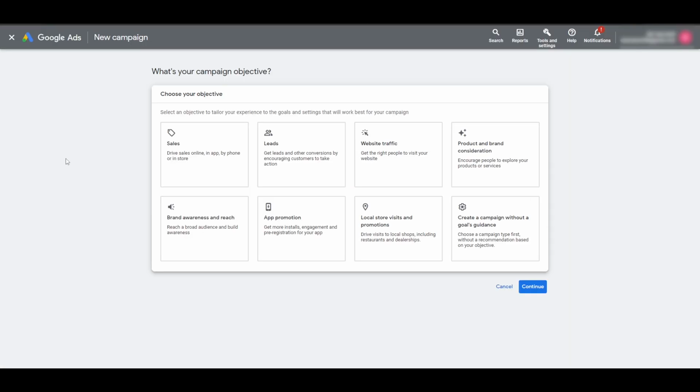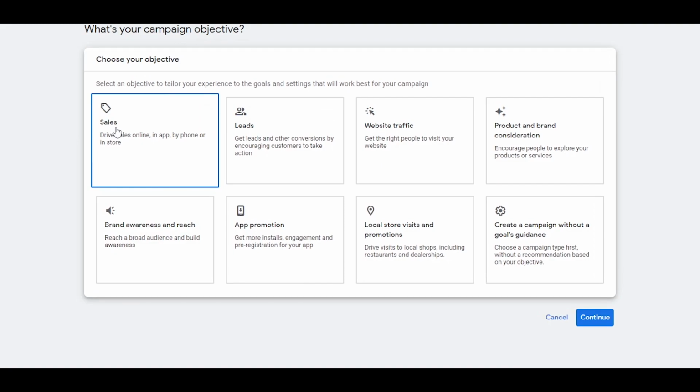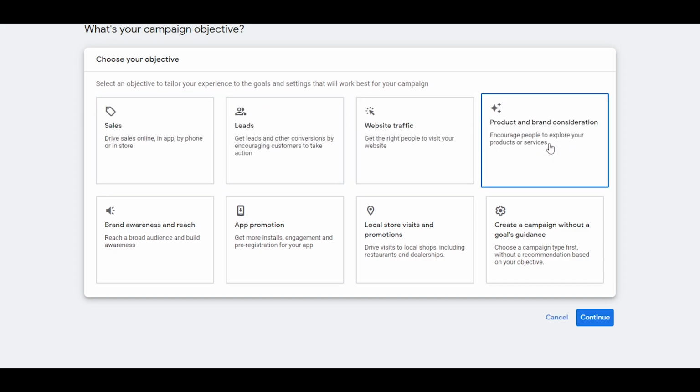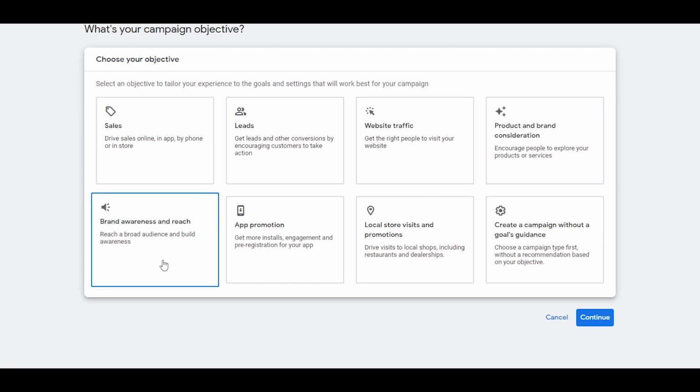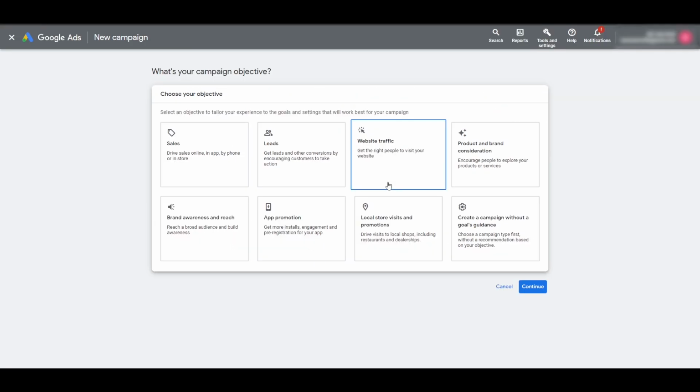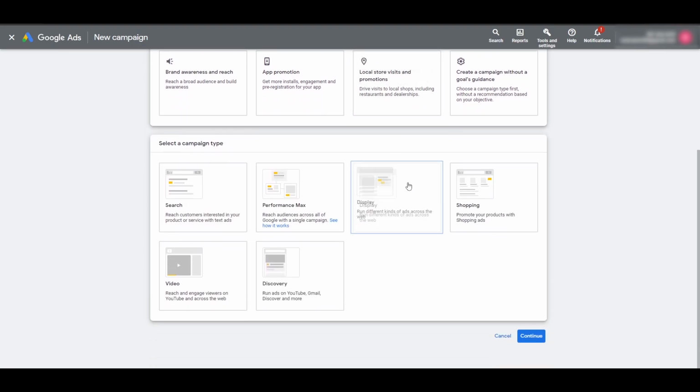So over here, you will have to choose your objective first. If it's sales, you'll probably have to have a product, like a website or an online store or something like that. Then you have lead generation, website traffic, product or brand consideration, brand awareness and reach, app promotion, and many more. Website traffic, right? We want people to come over to our website. So we'll just choose that.